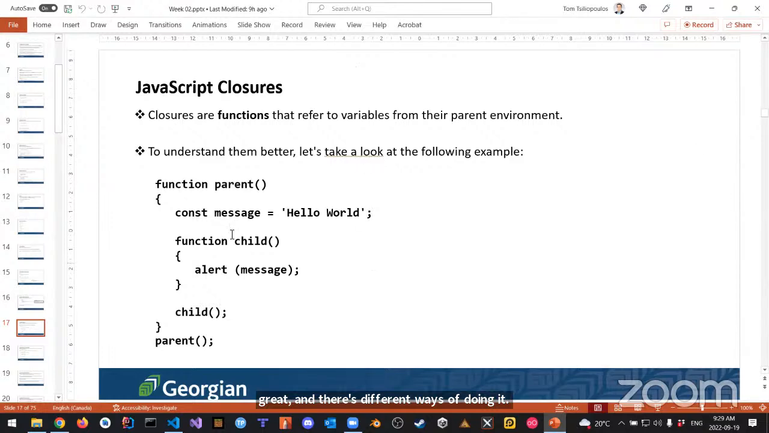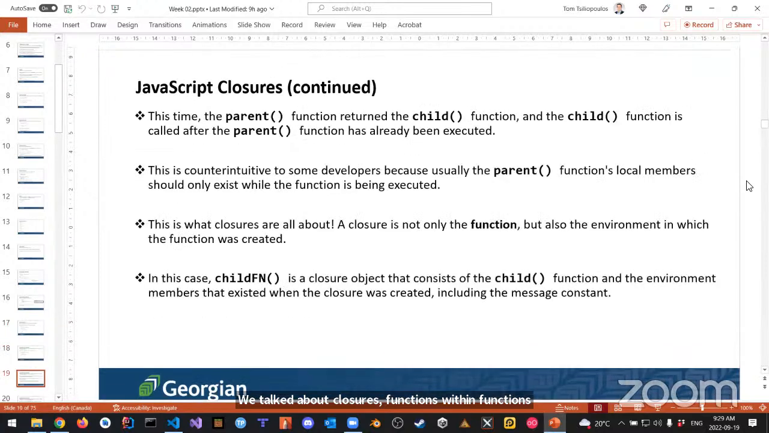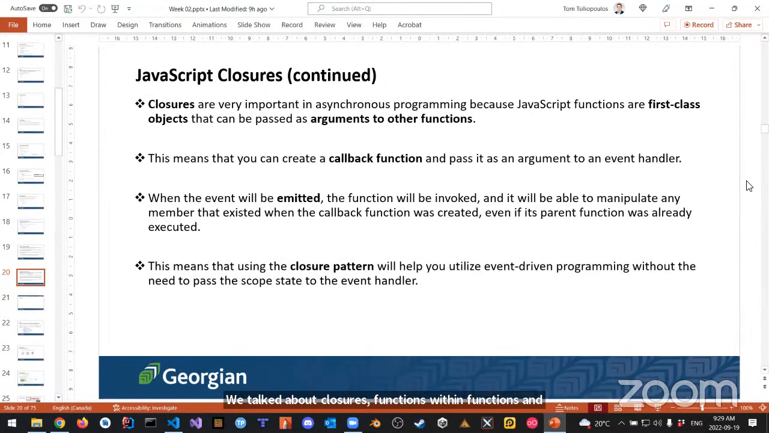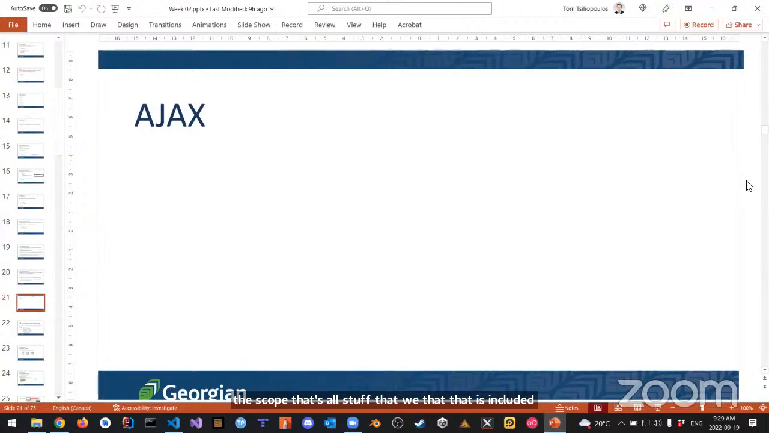We talked about closures, functions within functions, and the scope. That's all stuff that is included in ECMAScript 2015, 2016, 2017. Questions around ECMAScript? That is a very brief review of everything you should have known last semester, or the time you took JavaScript. And if you do not know these things, there are plenty of resources out there to help you. There are some great courses on LinkedIn Learning that I recommend you take a look at. What I'm giving you is JavaScript, the good parts, only the parts you need.